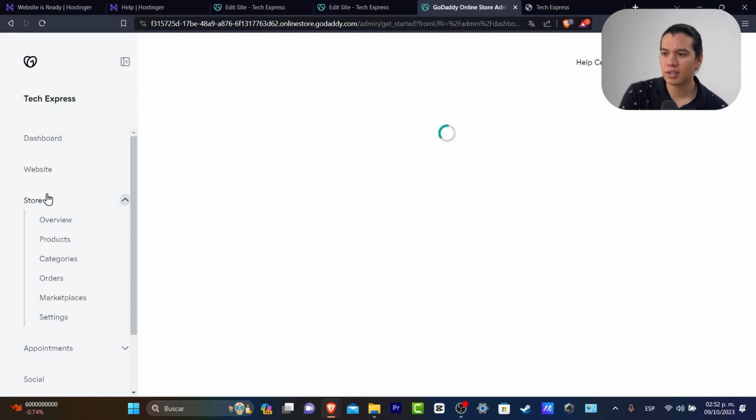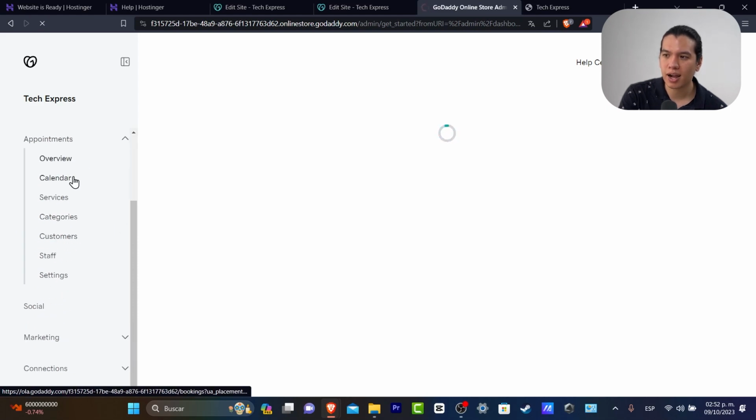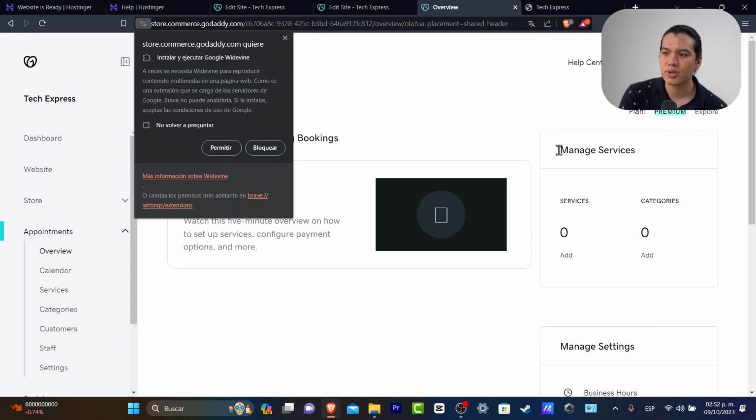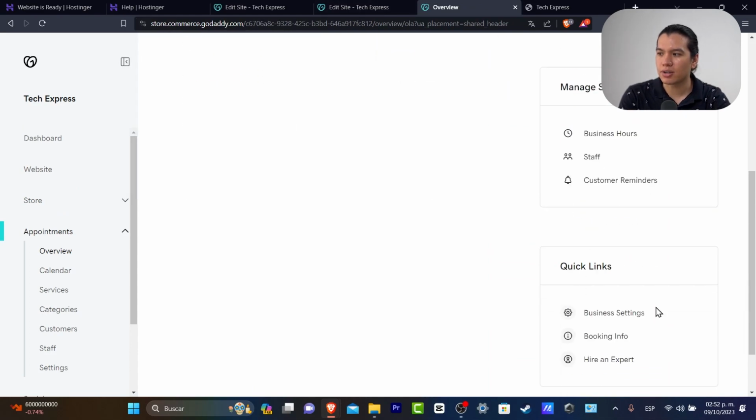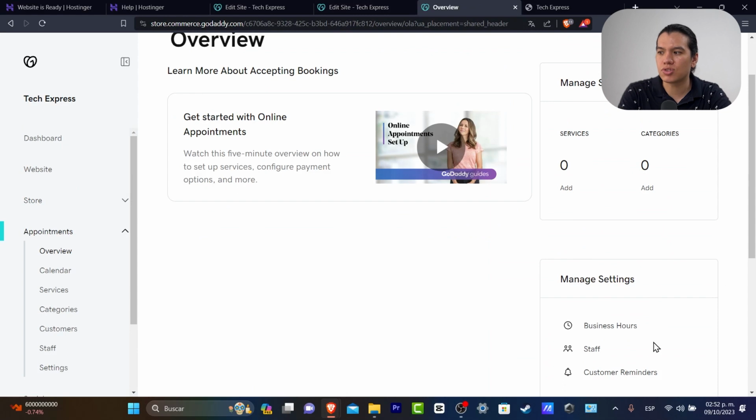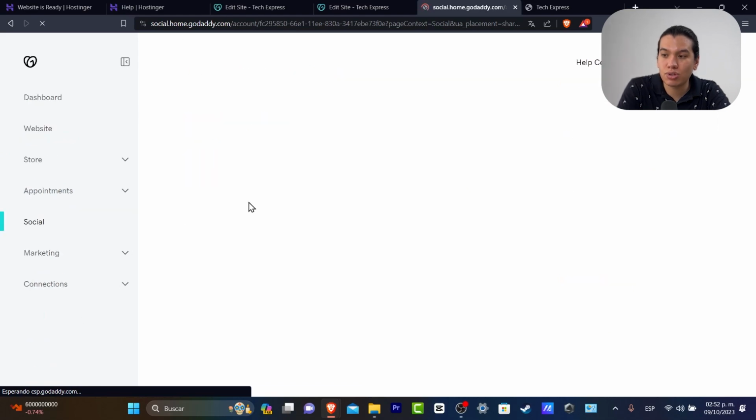So that means that I haven't added the store overview. But if I wanted to see how it actually looks in the appointments, for example, you have the calendar, services, categories, and you can manage all your services here in the upper side. You can manage your settings, some quick links. You can change your business hours, how many people are working on your staff, your calendars. You can even check out your socials here.